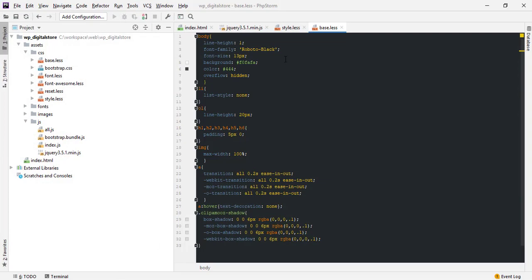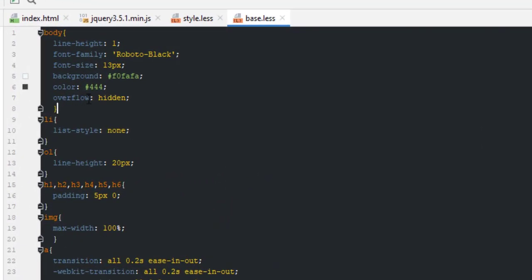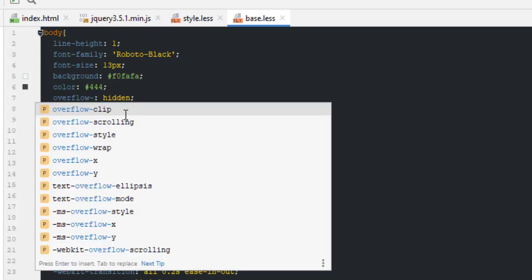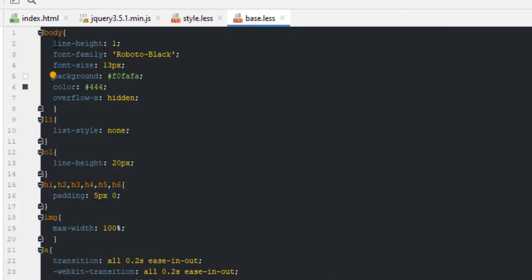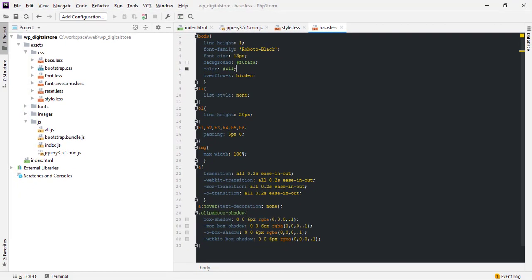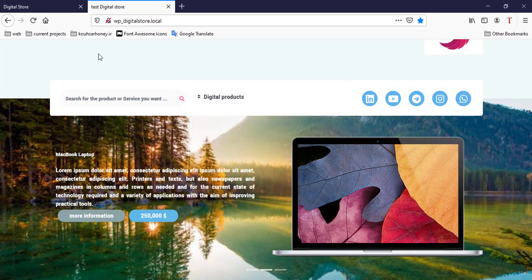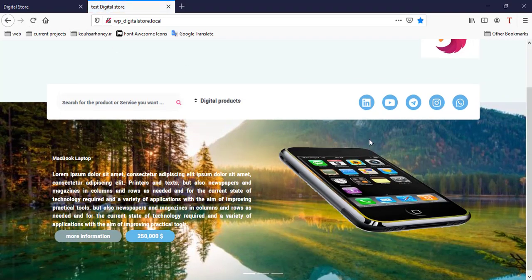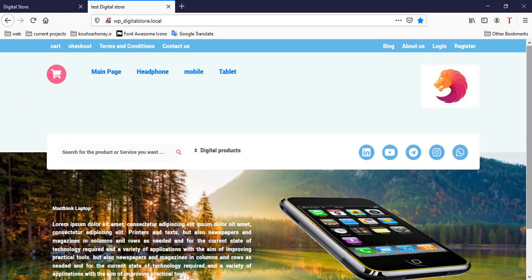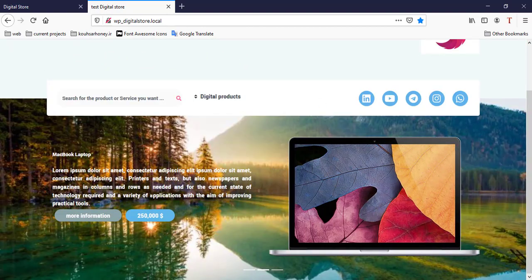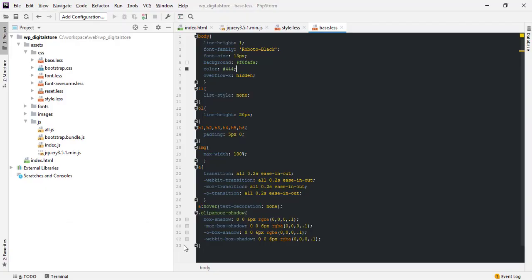because in the base classes our overflow is wrong. We don't have overflow-x in the body. Our overflow-x is hidden. Okay, refresh and test. Okay, we have a scroll. It's good. Now continue with the teaching.